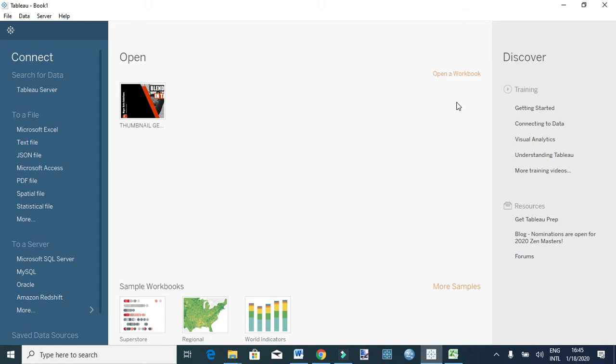of each other. And to perform a data union in Tableau, first of all, you need to have a single connection to your data source, and secondly, the data source that you're going to connect to must be of the same structure.